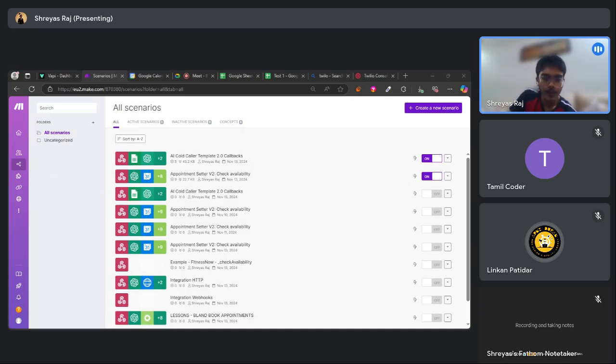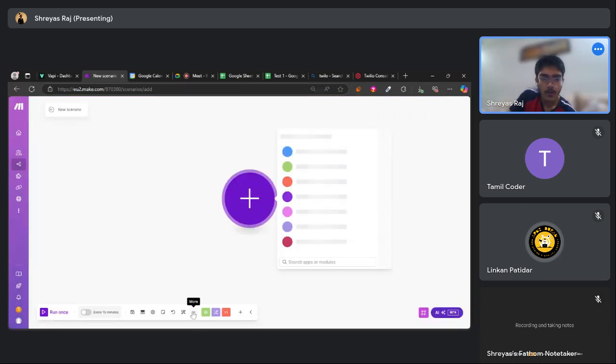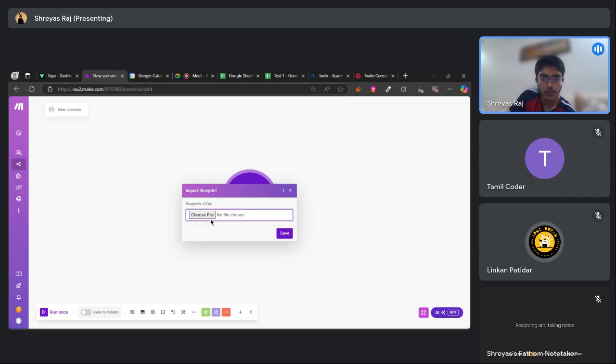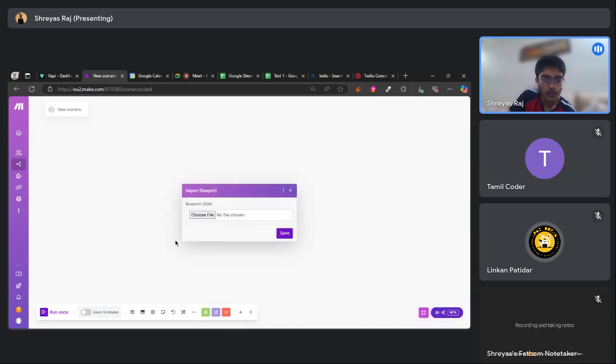I'll see if these are the ones that I'm looking for. Get a new scenario. Import blueprint. Choose file. Calling JSON. And availability. Blueprint. I should pick this one. Check. No, not this one.